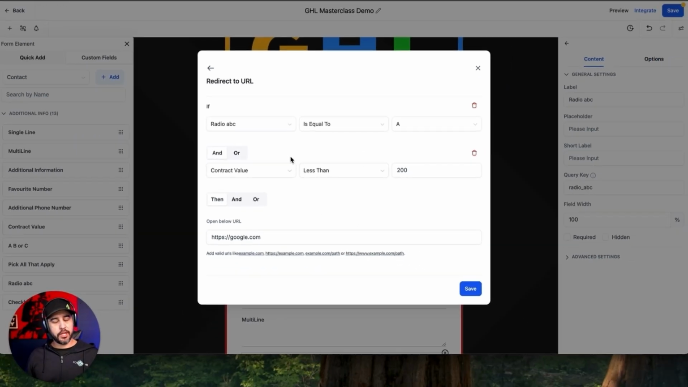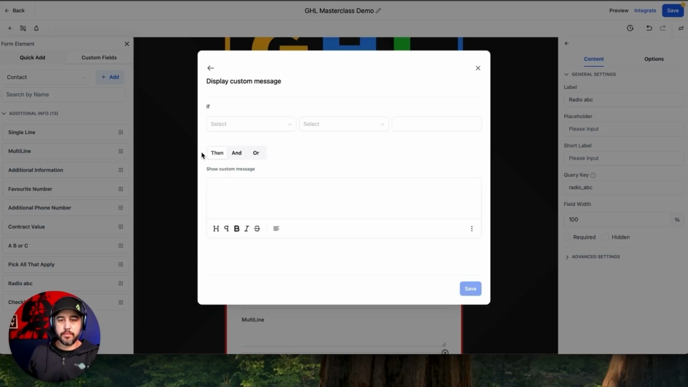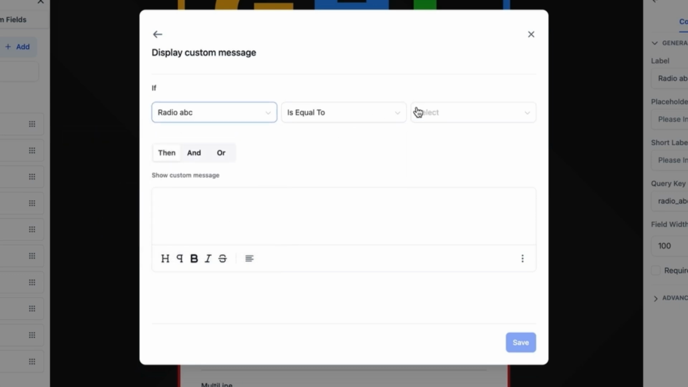This is where we completely nerd out and geek out on a lot of these different things. So there's a lot of different cool things and conditions that you can do with a redirect at the end of a form or a survey. So let's go into display a custom message. So again, we can do the if statement. If radio ABC is equal to B, then on submit display this custom message. If it's equal to C, then on submit display this custom message.